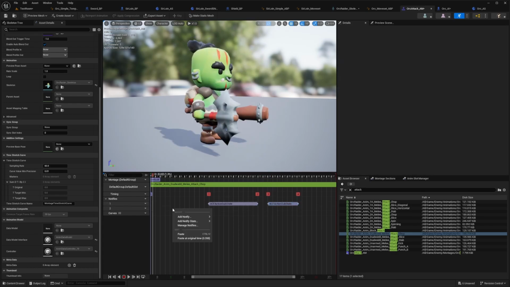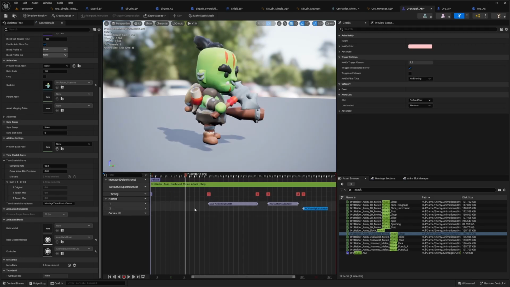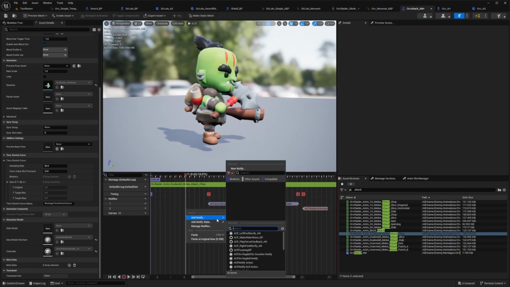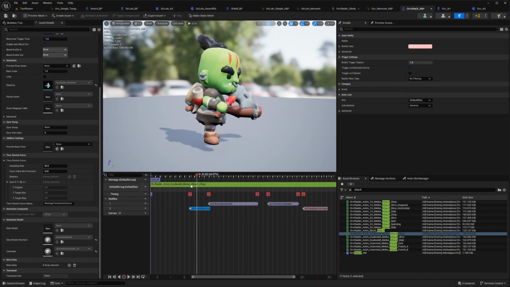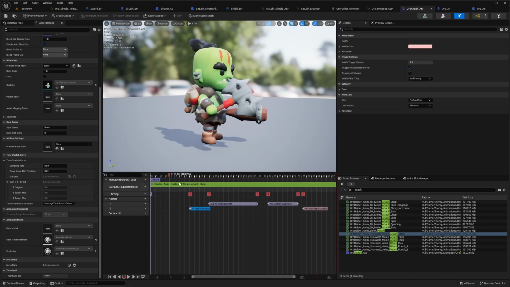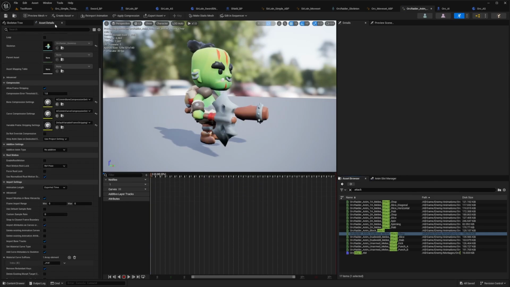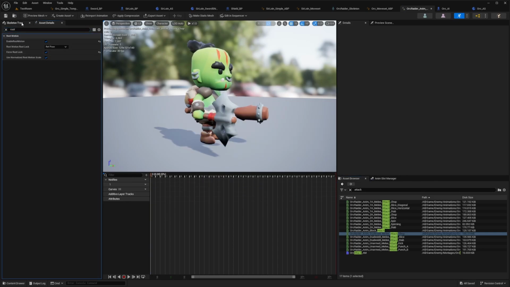And then I also need to add an exit notification. So I'll do ACF notify exit action over here and just a regular notify here. ACF notify action over here. And this looks good to me. I'm also going to make sure these are all root motion. So I'll just enable it for this one.